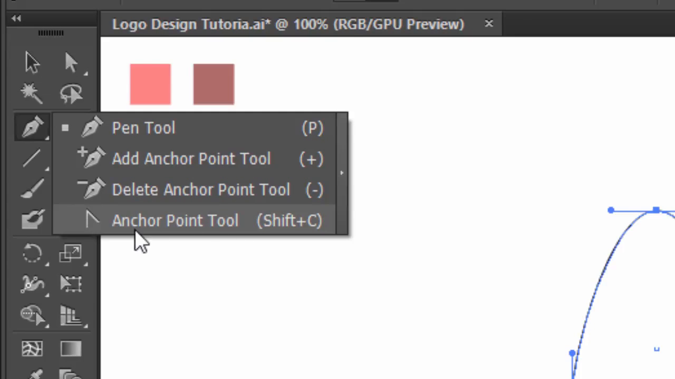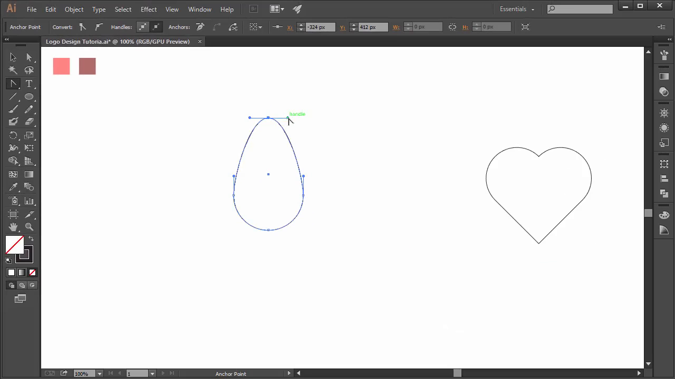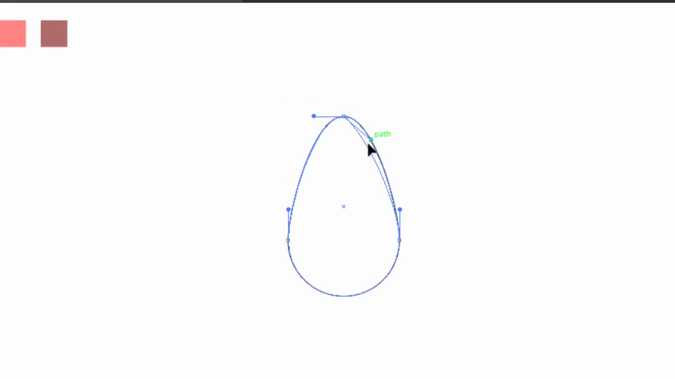Select the anchor point tool. And then rotate the right handle to the bottom, so it becomes vertical, and drag it down a little. Drag the handle of the circle's right anchor point a bit to the top.